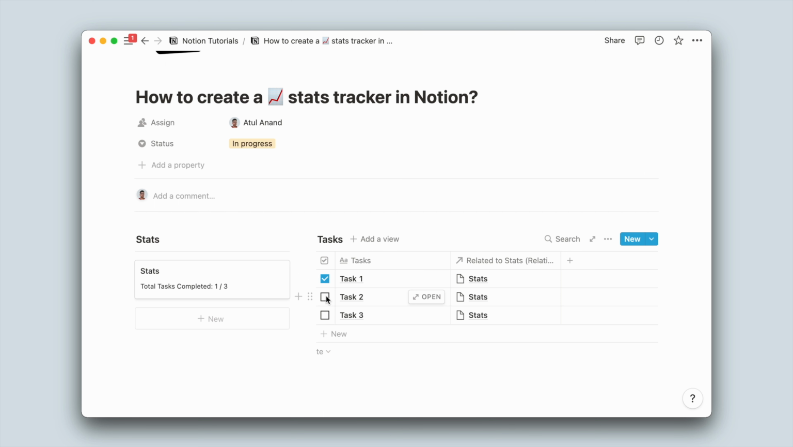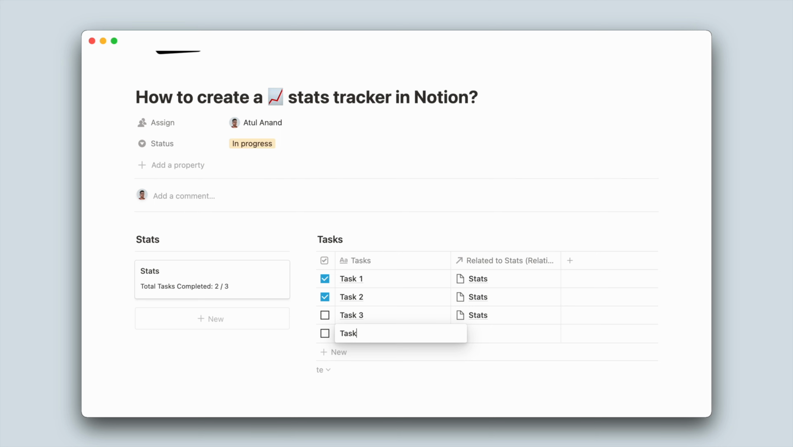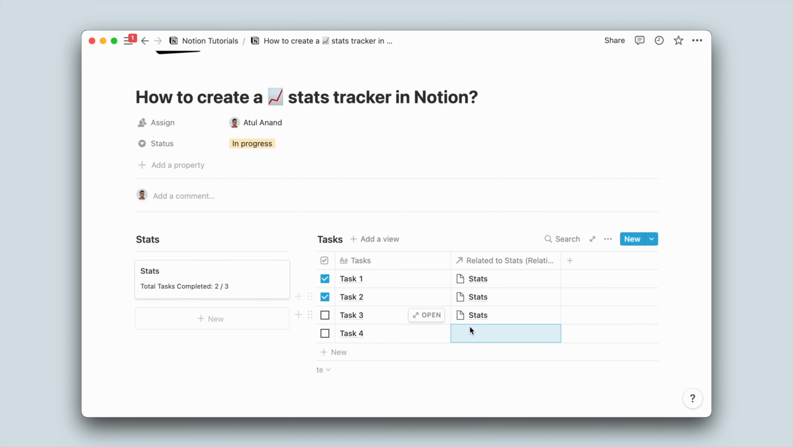And now as you click on any of the tasks, it starts showing. Now one problem that you will face is that if you create a new task, for example task 4, you also have to connect it to stats, without that it will not show.